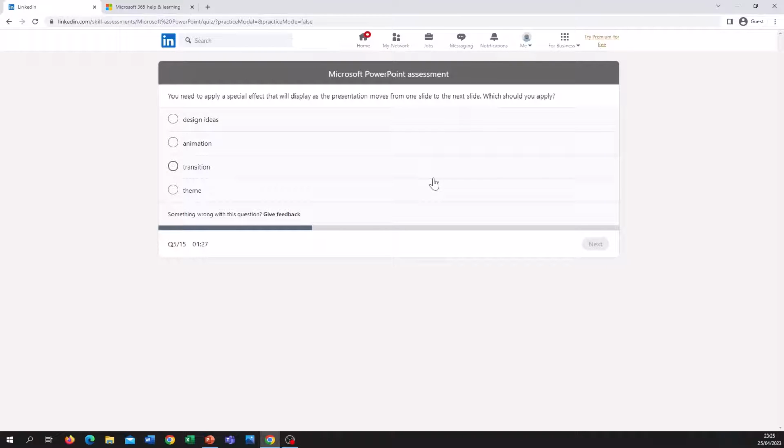We can get 1, 2, or 3 wrong. It doesn't matter. But if you know the answer to this last one, please put it in the comments so that other people know. You need to apply a special effect that will display as the presentation moves from one slide to the next slide. Which should you apply?